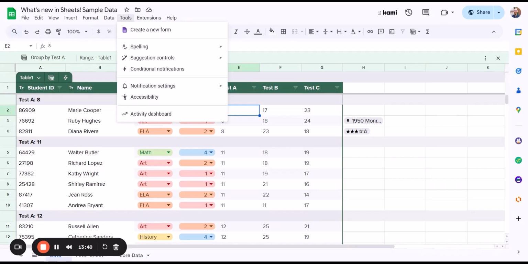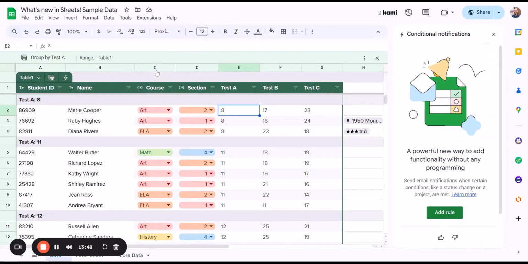So up at the top, you've got your tools menu. There's a few different things that live under here. But the one that we're looking for is conditional notifications. And so when this pops up, it's going to open in a sidebar like many of the other tools in Google Sheets.